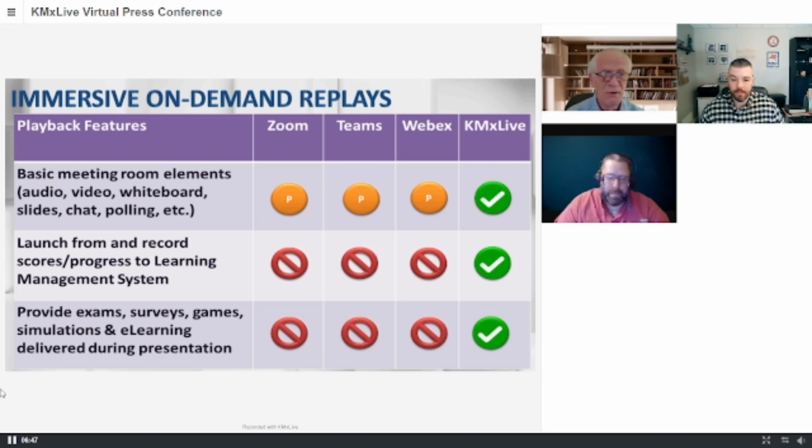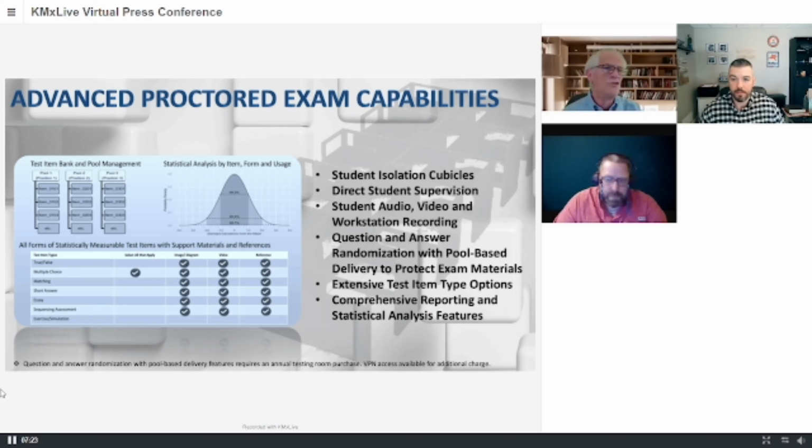And you can also have some certainty that the learning objectives were achieved if you have a proper scoring setup within your event. So this is, again, unique in the industry. Again, it will launch from any learning management system. In fact, it's automatic for the learning management system users that could not participate in a live event. If the KMxLive administrator approves the distribution of the on-demand replay to those users, they automatically receive it without any other administrative actions.